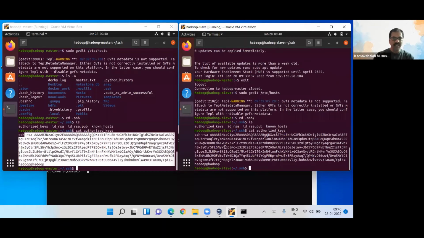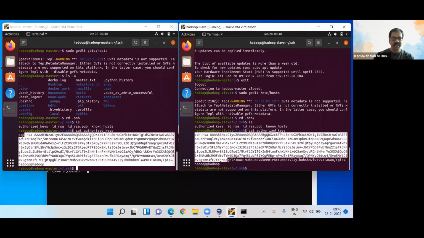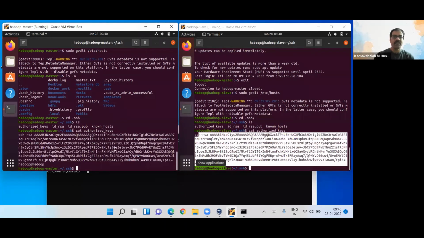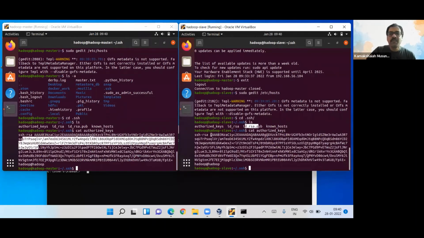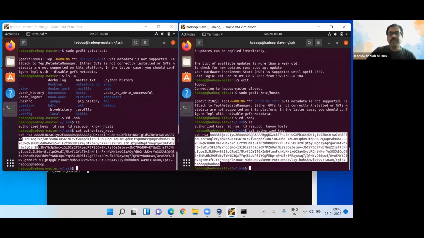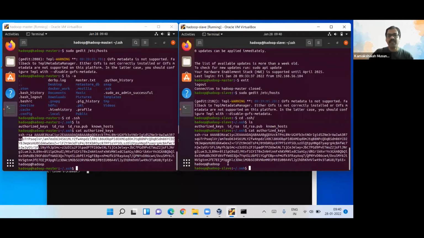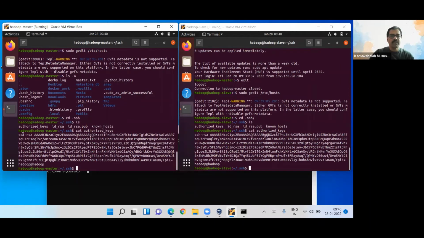Anyway, I don't want to confuse you. I think this is the master's key and this is the slave's key, because here this public key is brought in. Both keys are the same, I guess. AAAAB3, AAAAB3, yes, both keys are the same. It doesn't matter which key is the master's key and which is the slave's key. Both machines must have the same public key.